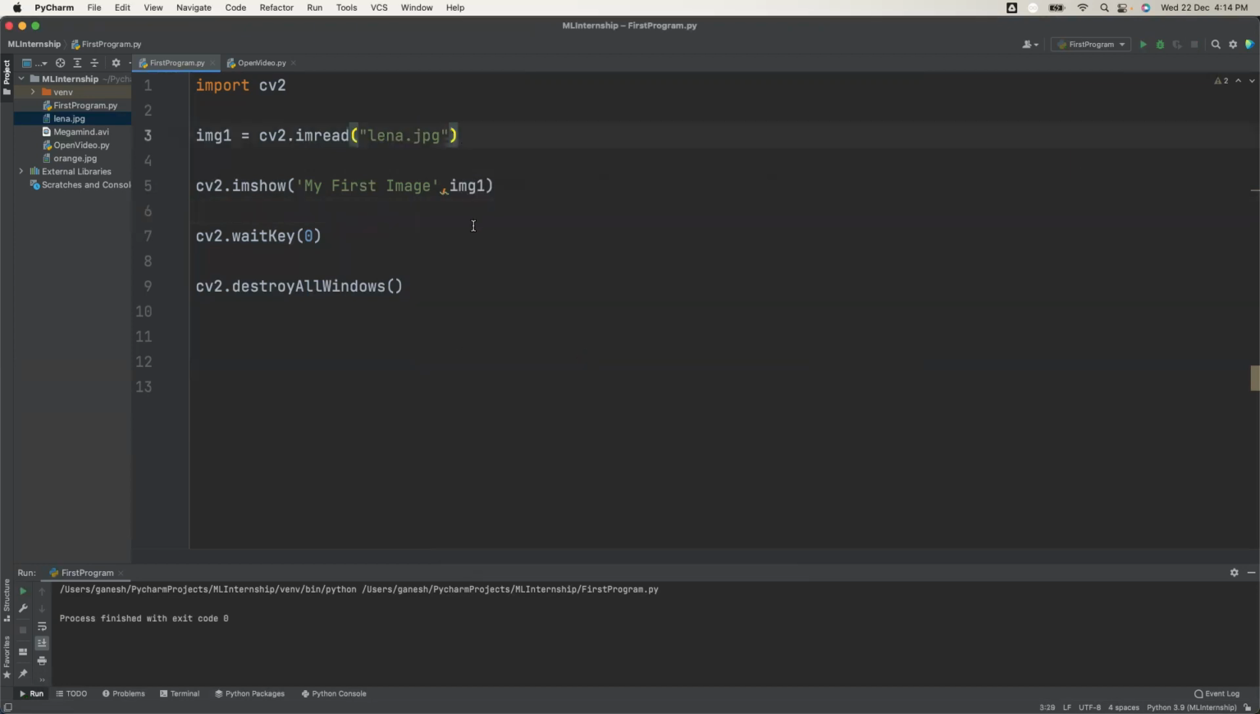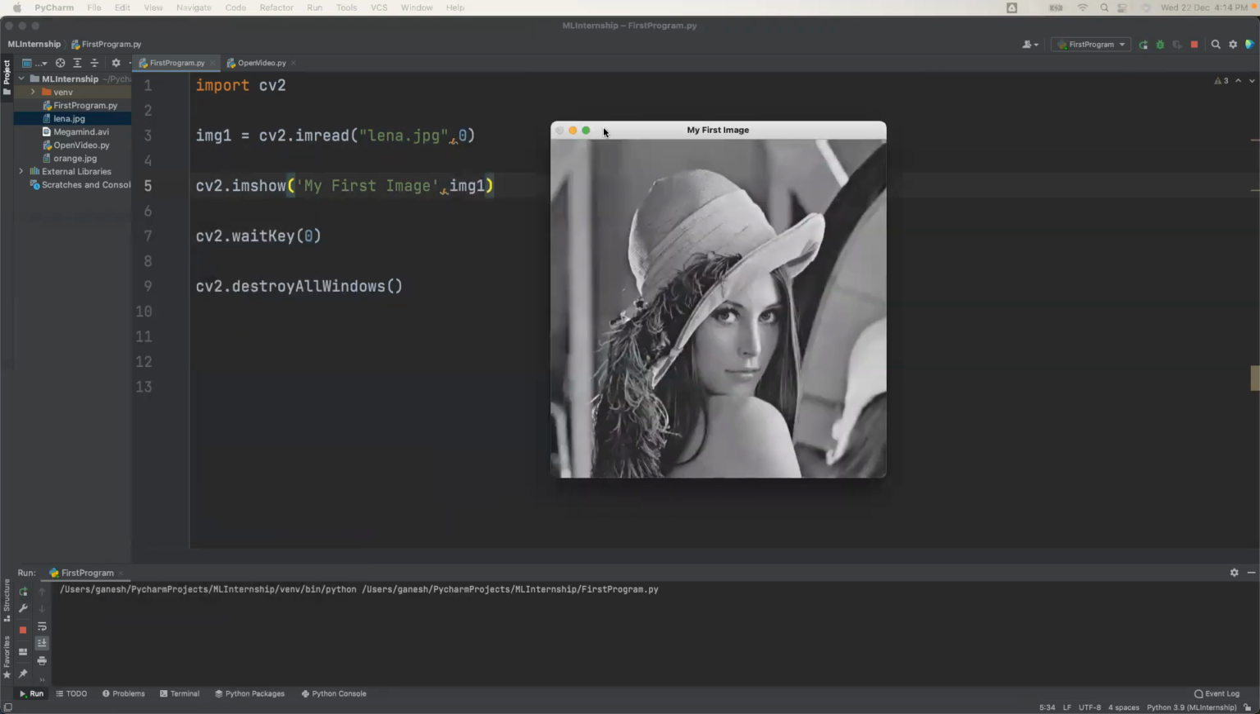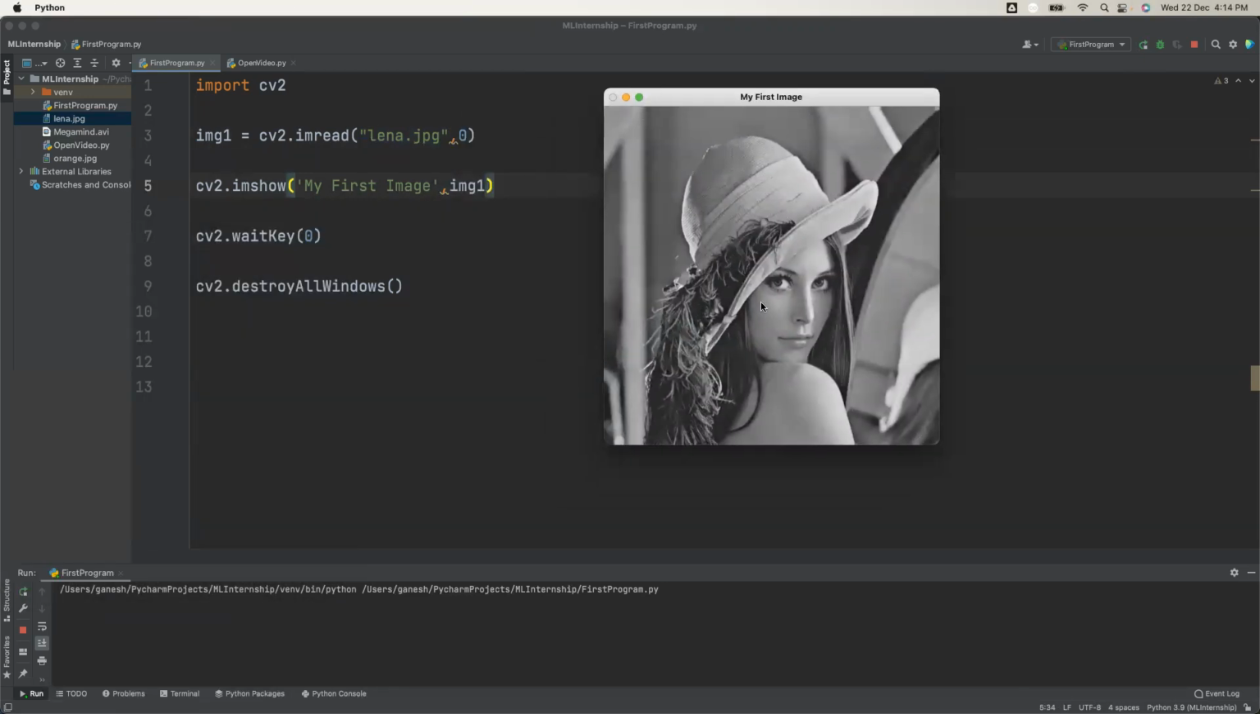Okay. So to read this image, actually this image is a color image. Now I want to read this image as a grayscale image. So how to read it? Yes, very simple. You have to use the flag 0. If you put the flag as 0, let's see when I run this program again, and yes, I'm getting my image in grayscale format. Yes, students, are you getting this?